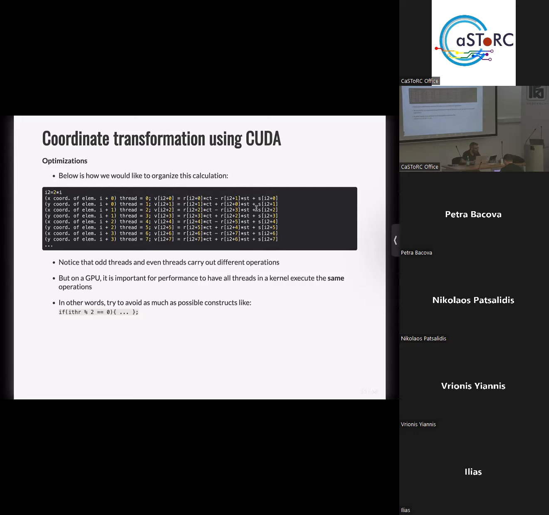Okay, and the same for R and the same for S. But notice the pattern here. You need the even element of R times the cosine, minus the odd element of R times the sine, plus the even element of S. The S's are nicely lined up here: 0, 1, 2, 3, 4, 5. So thread 0 will get S0, thread 1 will get S1, thread 2 will get S2. As far as the S's are concerned, these are nicely aligned with the thread number.